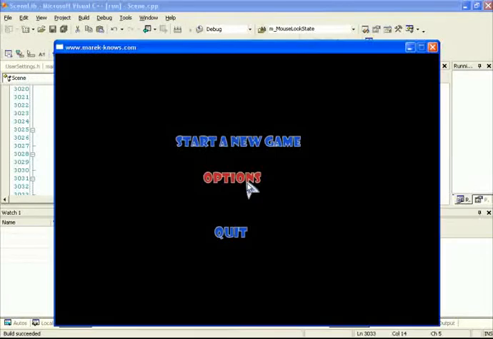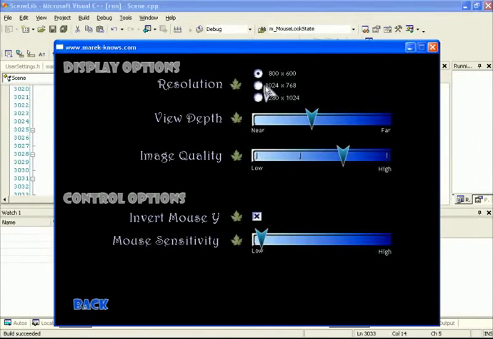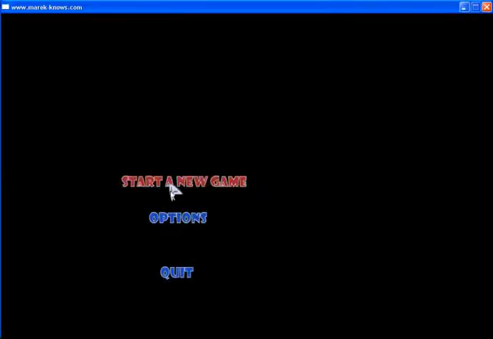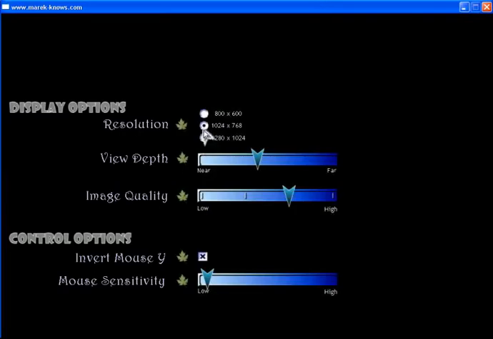So here we go into options. I'm going to change it to be 1024 by 768. I'll quit, and now this time when I run it and I go into the options, notice that 1024 by 768 is actually selected. So that's working fine. Let's just change it back to 800 by 600.